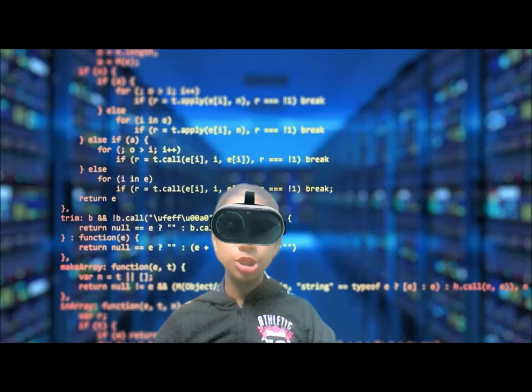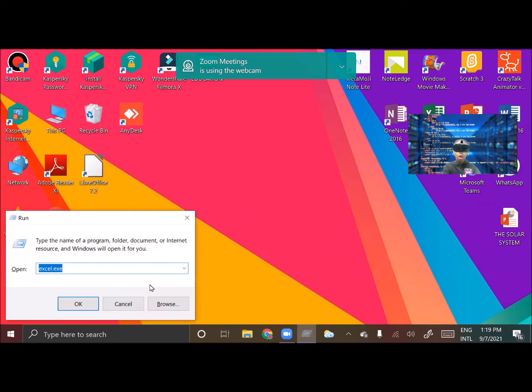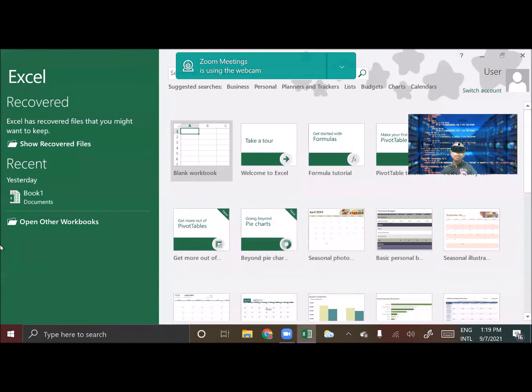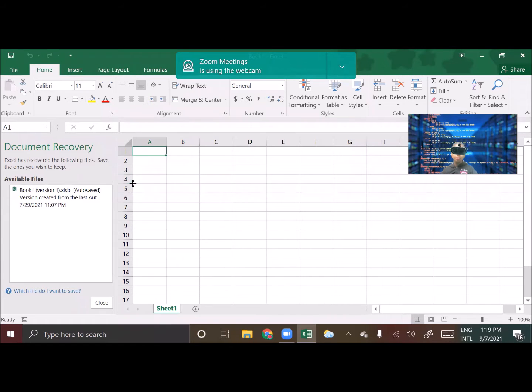So let me share you the screen. Right, so I'll do it like this. Press Windows key plus R and then you'll get the run command. On the run command, you have to type excel.exe and press OK, and it will lead you into this window, the Excel default window.